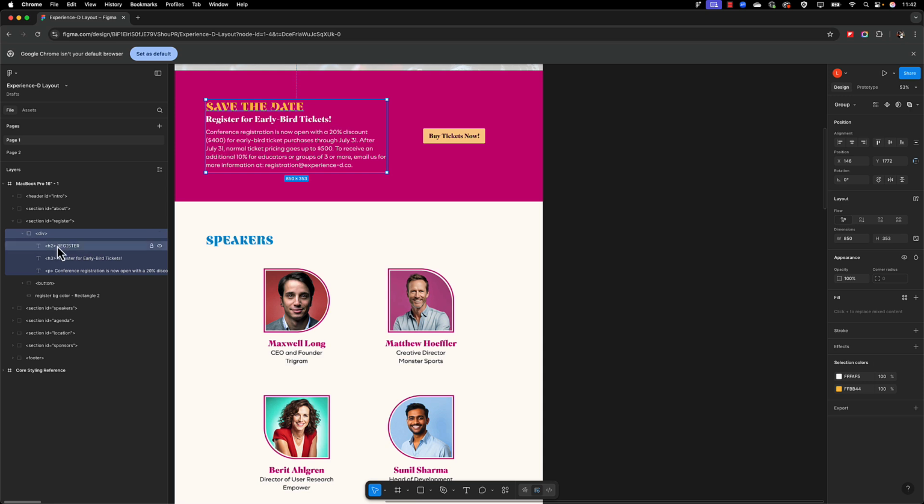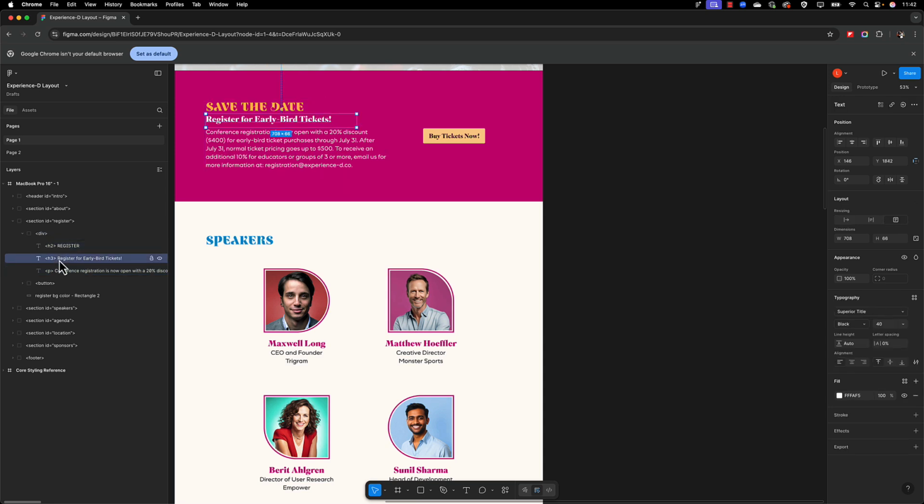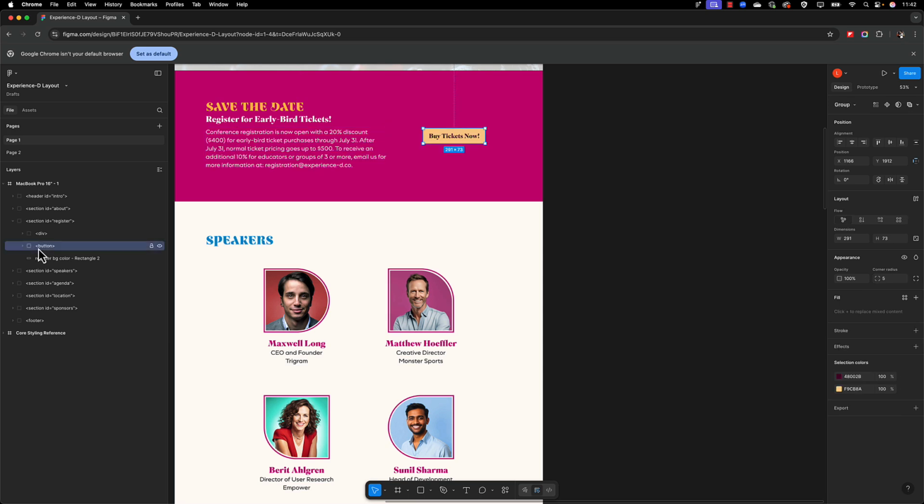And it's got the save the date H2, the register for early bird tickets H3, and then some paragraph text. And then on the right we have the button, which is going to be the button for the call to action. It is the call to action, this whole thing is.